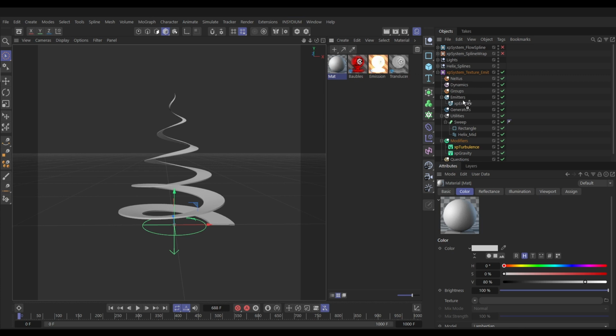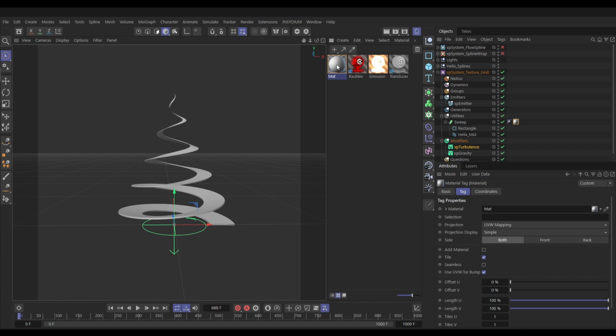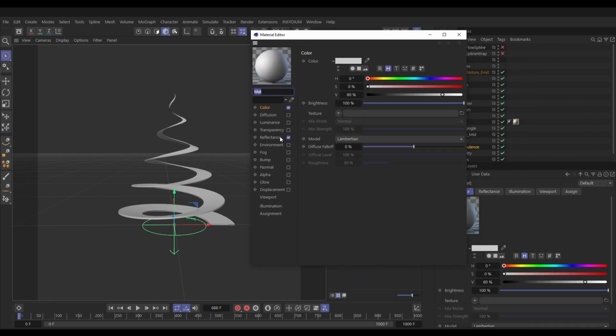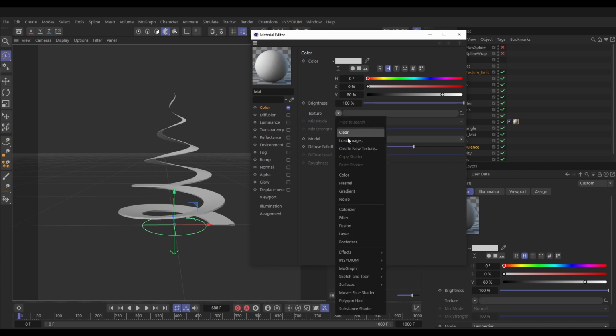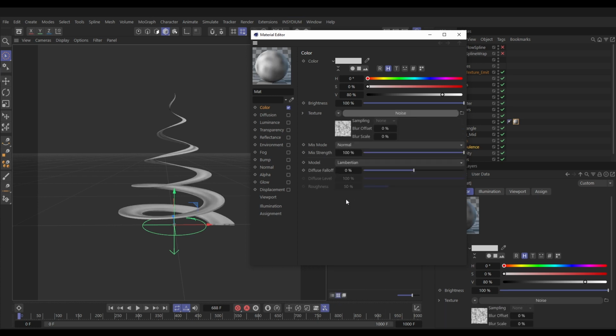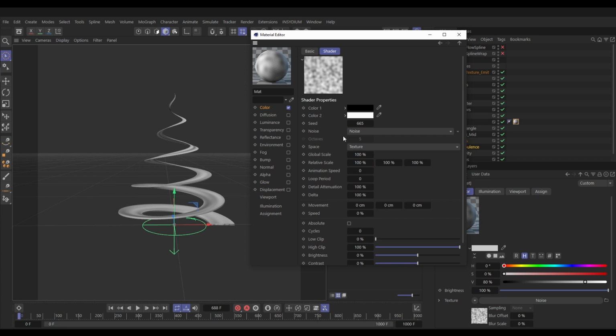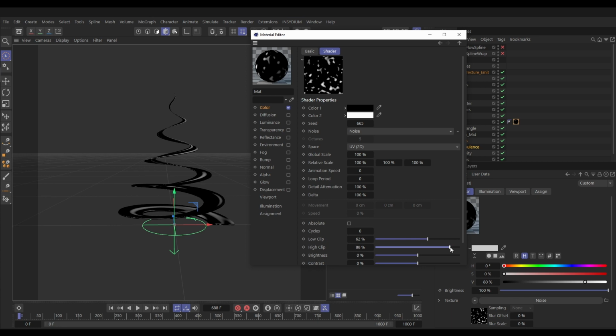Let's put this onto our sweep. And in this material, let's double click to open up its properties. We can take off reflectance, we don't need that. And in the color channel, we're going to go to the texture channel and we're going to use a noise. So let's put a noise in here. And then let's click on this noise. And we can change the space from texture to the 2D one, UV, because this is what X-Particles uses to emit from. So we'll click on that. And then look, let's reduce this relative scale. So you see it's stretched at the moment. Our noise is stretched around. Look, if we increase the low clip and reduce the high clip, see we're crushing it way down.